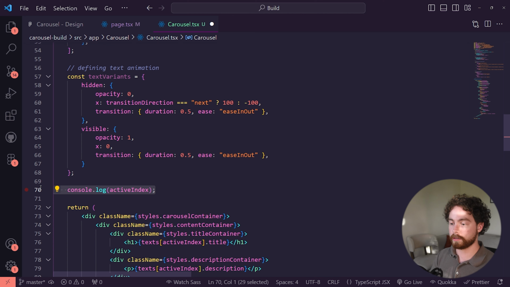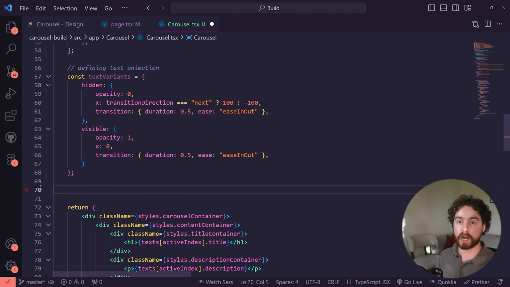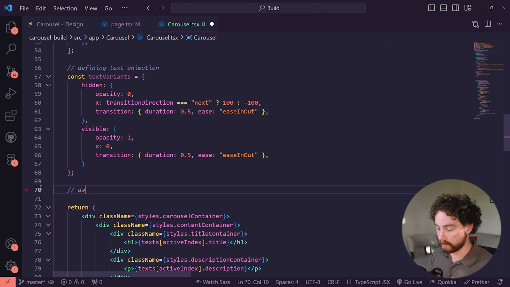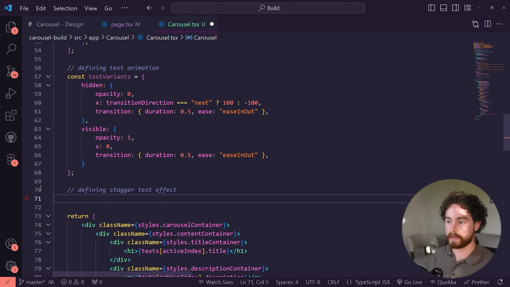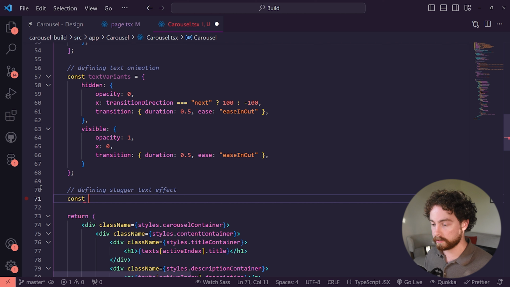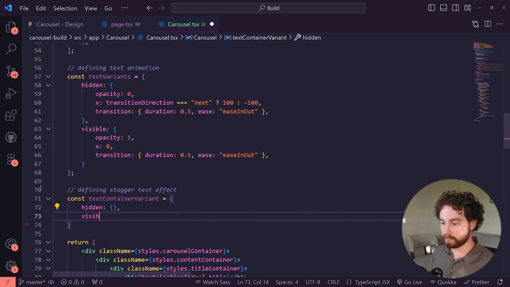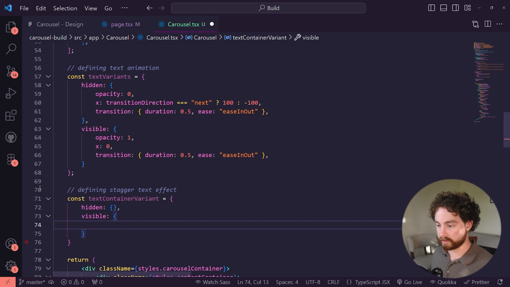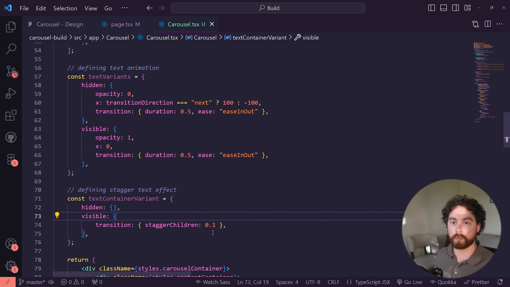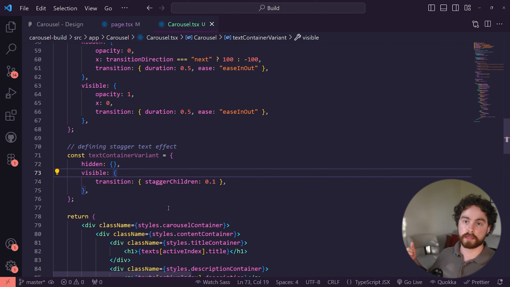After doing that, I want to give it a nice stagger effect inside of the content container. So I'm going to create a statement up here as a comment defining the stagger text effect. In order to create a staggered effect, we want to create a new const and call it text container variance. Equal that to some curly brackets. And we want to give it a hidden value of blank and a visible value so that in the transition, we stagger the children by 0.1 seconds. And this will be impacting both the H1 and P tag.